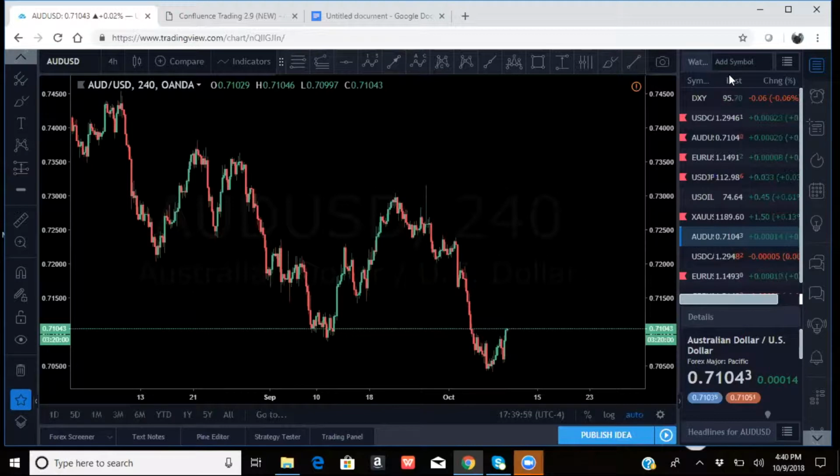MT4 is a bit outdated as far as its software, and not only that, but its interface and display. TradingView is a lot more updated, user friendly and easy to navigate. So we're going to start out by going to tradingview.com and making yourself an account. If you have a Gmail account, just log in with Gmail. If you have a Facebook account, just log in with Facebook. If you don't have either one, just make an account.